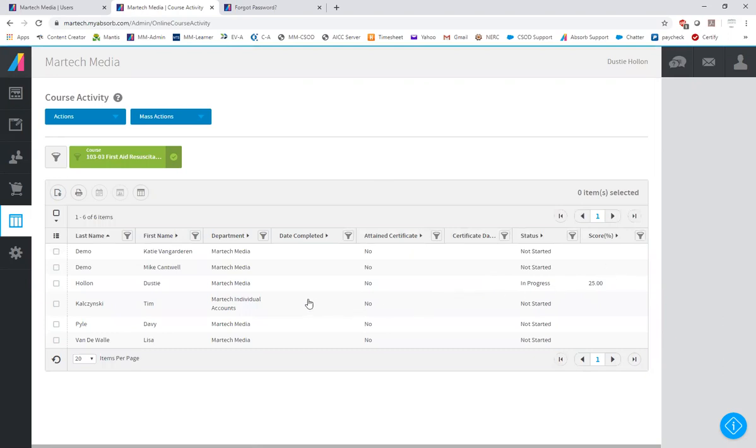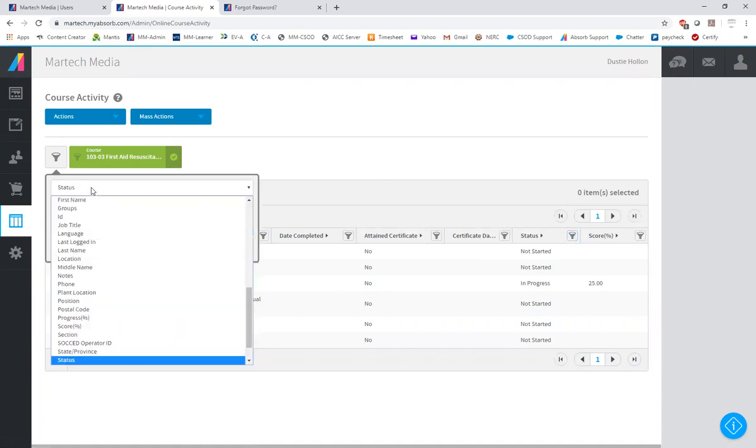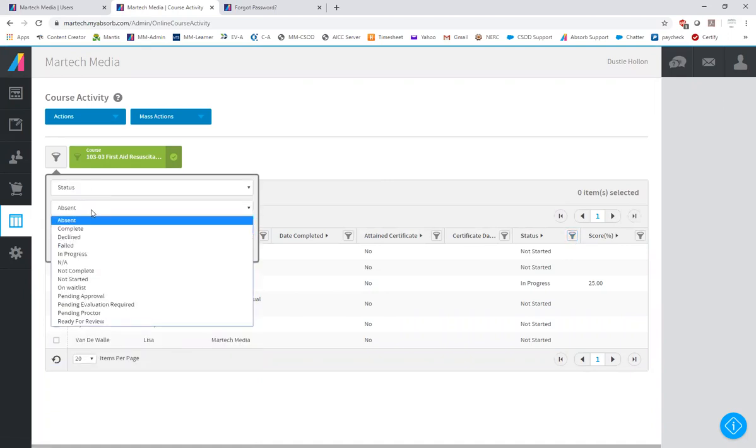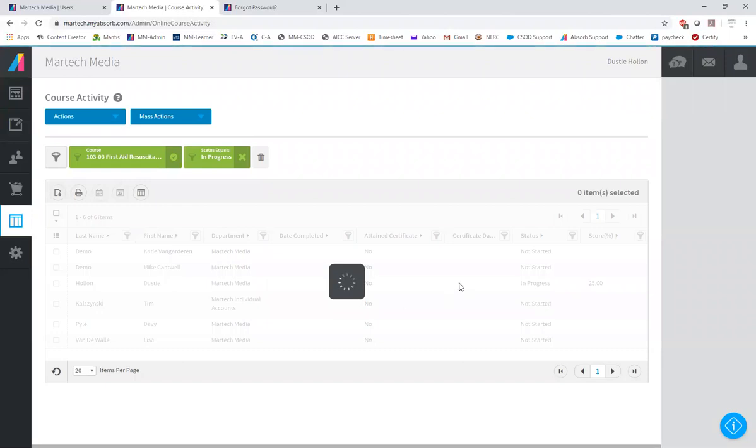And you can also use your filters. So if you want to filter out users, or if I want to see only the users that are in progress, I can add the filter. Now it's only going to show users that are in progress for this training.